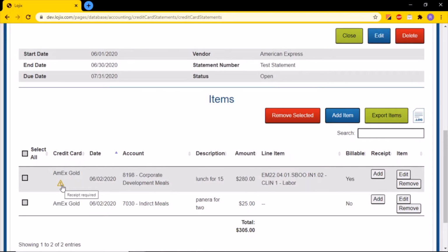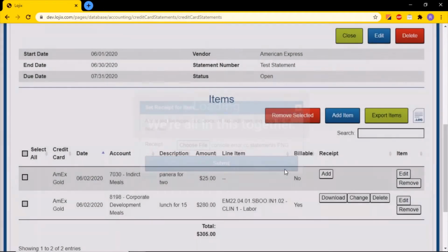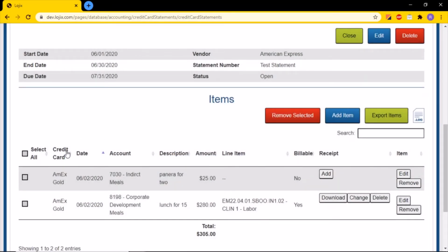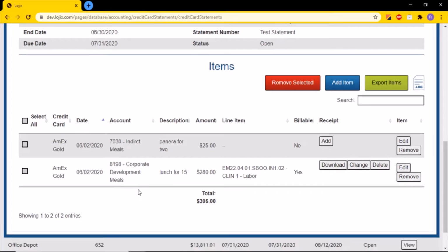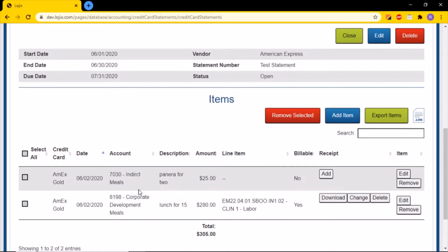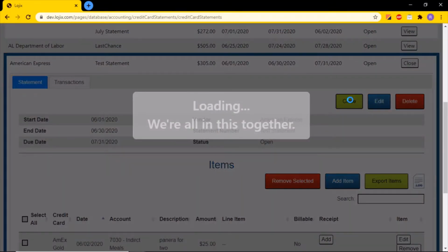We can see here we have an exclamation point under our American Express line item. That's because the amount is over the set threshold, and you are required to upload a receipt for this. We've uploaded the receipt, and that is cleared. You can add a receipt for the smaller expenses as well, but they are not currently required. Now that we have our 2 expenses in, let's close out the statement and go look at how we would pay it.